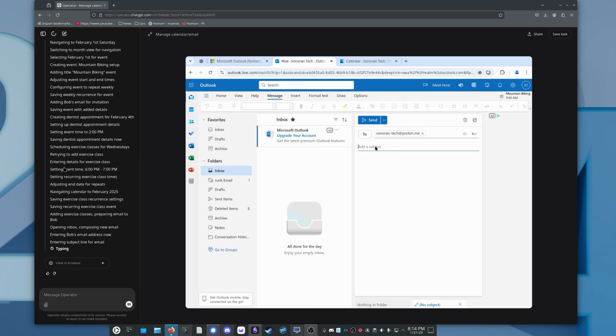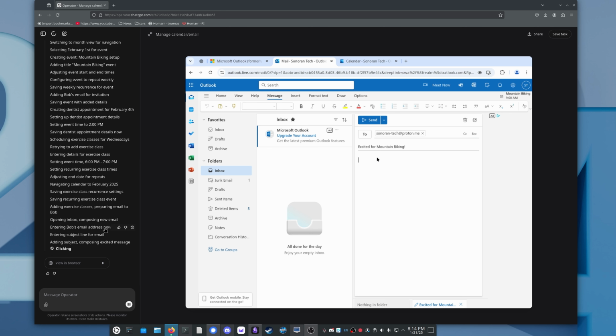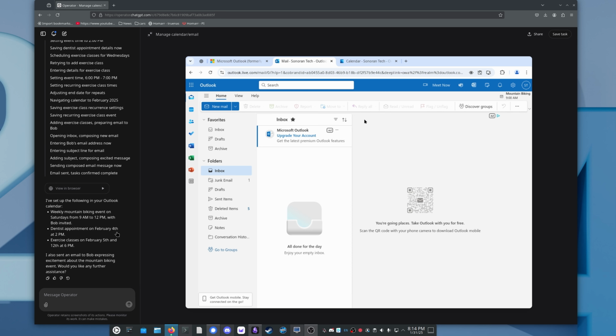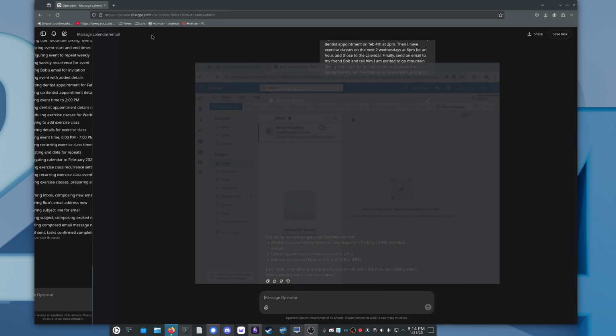It does. You can see the train of thought right here. Preparing email to Bob, entering Bob's email address now. It knew it, wrote an email, and it sent it. Wow. Okay, and then it summarized what it did. So let's get out of this view.